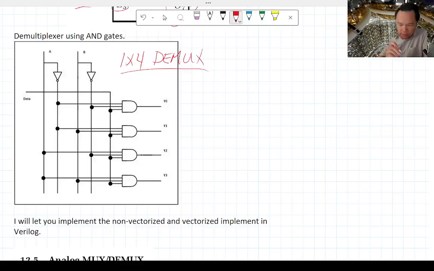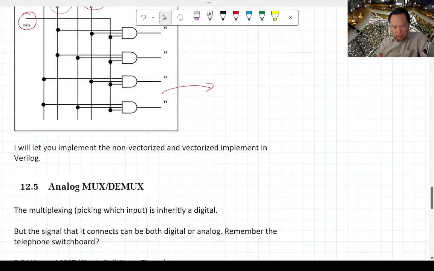Okay, so you can take one input here, right? And this one input is connected to every AND gate, but then the selectors tell you which one to turn on and off, depending on how the selector is switched. Okay, and this is what you're going to do in the lab. You're basically going to implement this demultiplexer in Verilog code and then vectorize it. And this will be a fun little exercise in the pre-lab and in the lab.